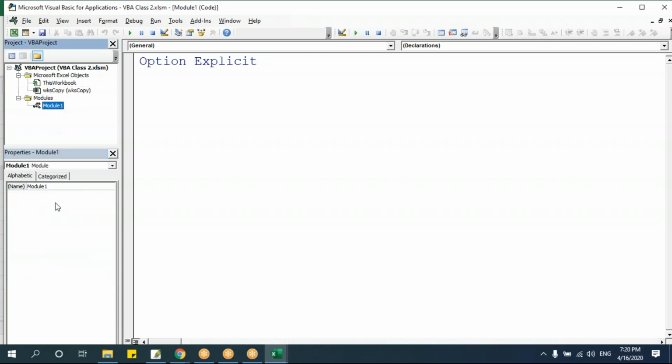Let's go to this module. Let me rename the module as mod underscore copy, and press enter. See here, I've used WKS for worksheet, and I used mod so that it is recognized as a module. You can write macros without renaming as well, but cultivate the habit of renaming so that it becomes easy for you to recognize that object. Right? Okay.